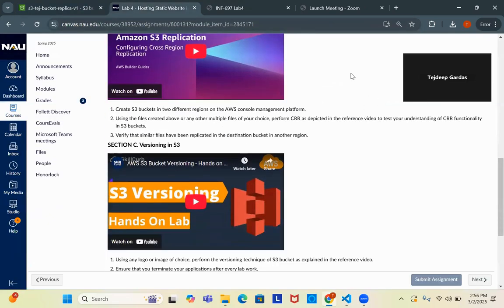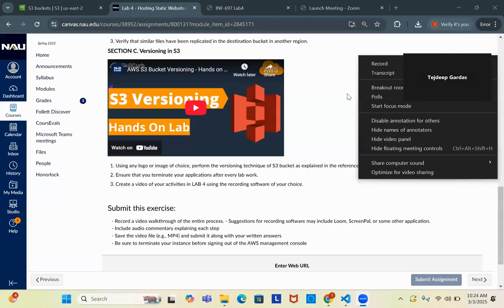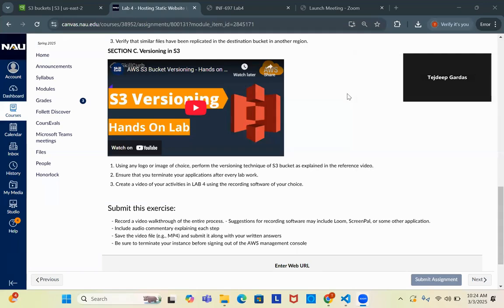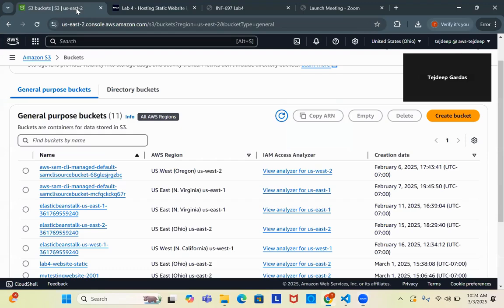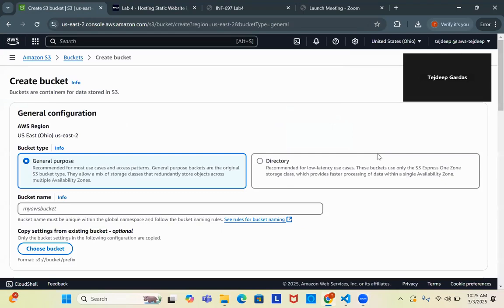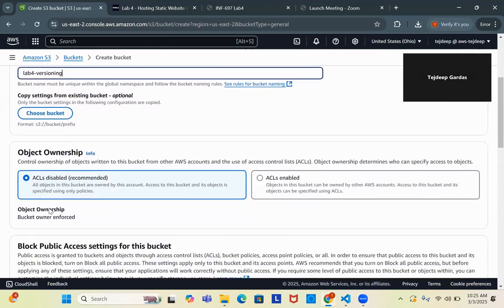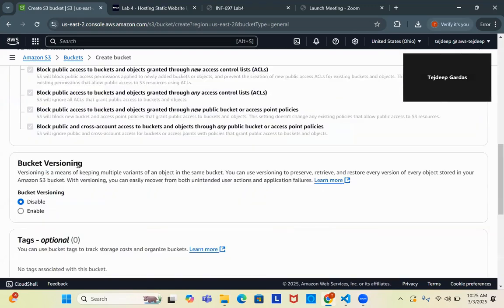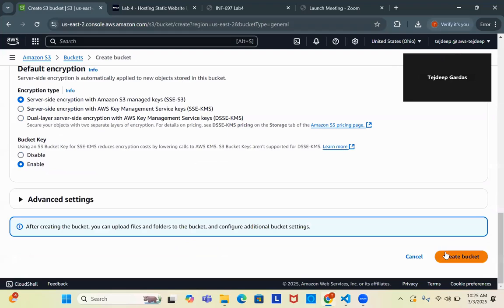Okay, let's do section C, versioning in S3. Use any logo and do versioning. Okay, I have logged into my AWS console. Let's create a bucket. Okay, let's write lab4 versioning. Enable bucket versioning here and create a bucket.